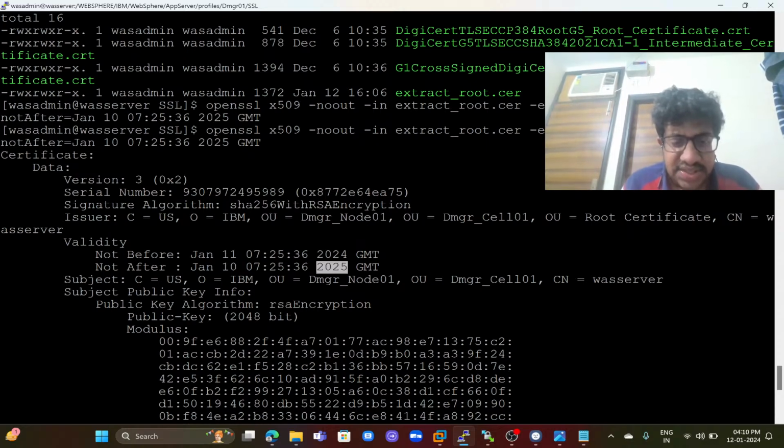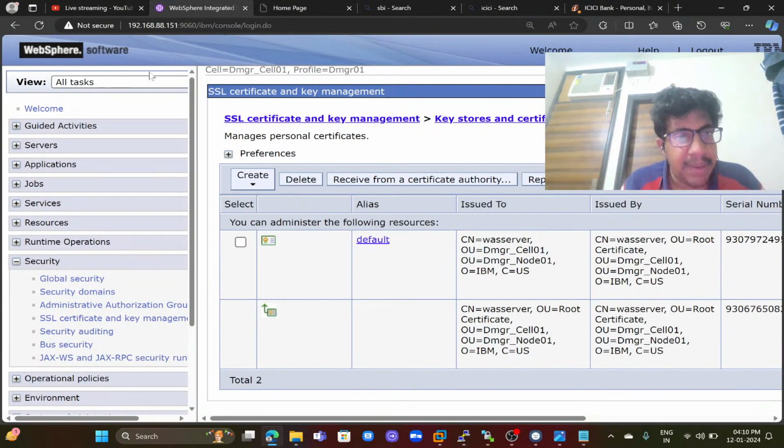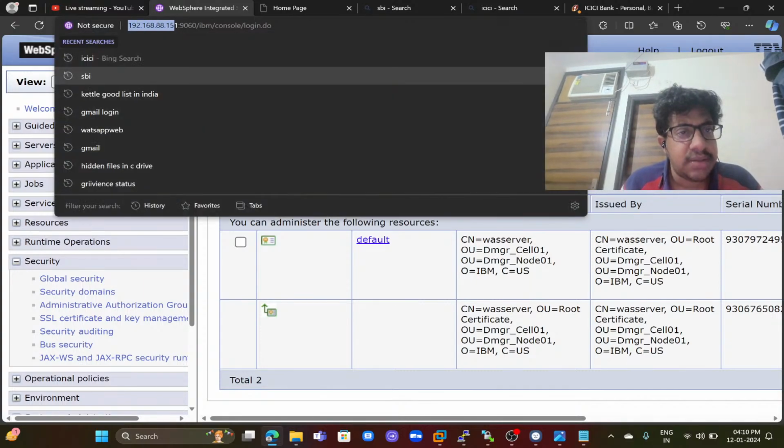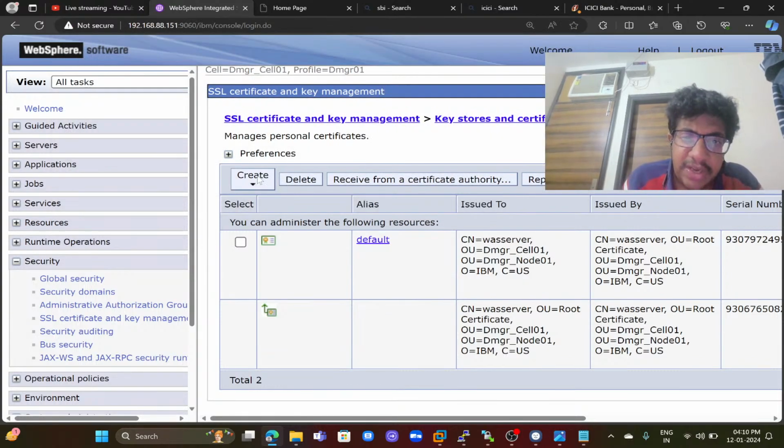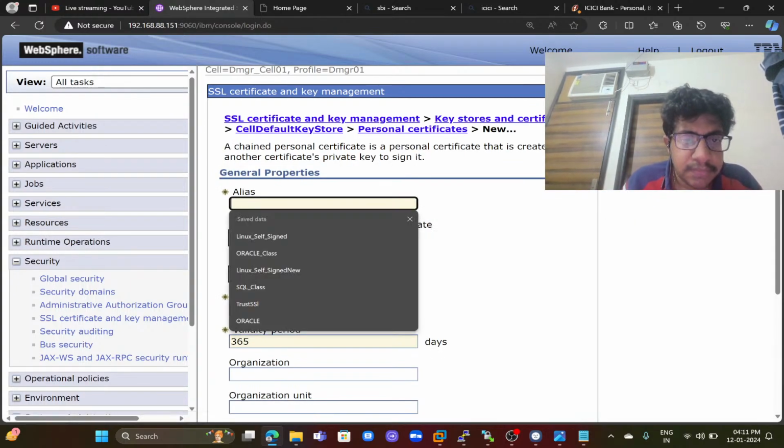After 2025 January 10th, we can renew the certificate. It is a personal certificate, right? We can use a personal certificate by using an IP address. IP means internal, you cannot disclose it to outside. So an IP address personal certificate means we can use a self-signed certificate. I am creating a channel certificate. Go to create.